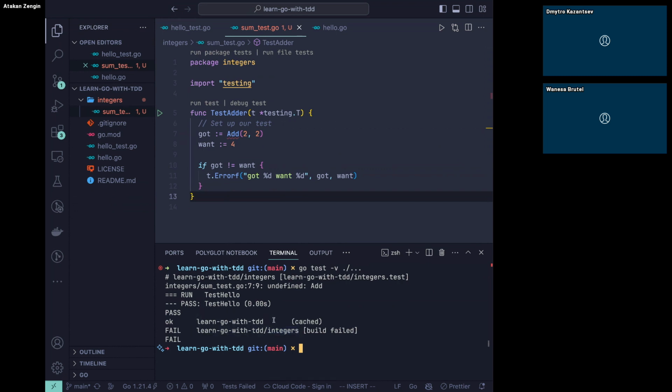And also, as you can see, Go, the testing framework, is using caches. Since nothing has changed in the hello_test.go, it's using a cache, so it's running the test faster. And as you can see, the execution time here is 0.00 seconds, so it actually used the cache. But we can also disable this with another argument to the go test command line, but that's a more advanced topic, so let's skip that for now.